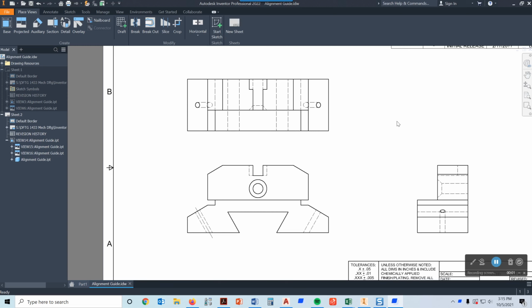In this video, I will show you how to make a broken out section on the alignment guide. The reason we're going to do a broken out section is that we have these two holes in the top view, and we need to locate where they're at and what their diameters are. But because they intersect on an inclined plane, this plane right here, in the top view they look elliptical, and they also are not located the true distance from the edge.